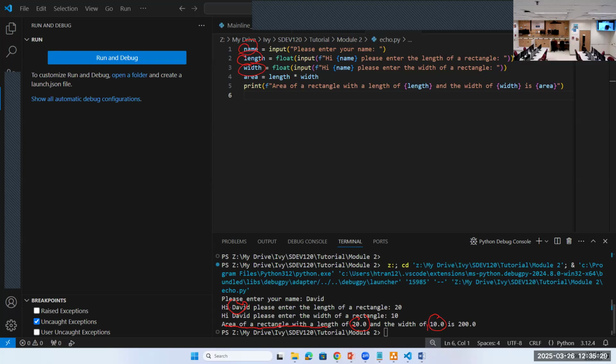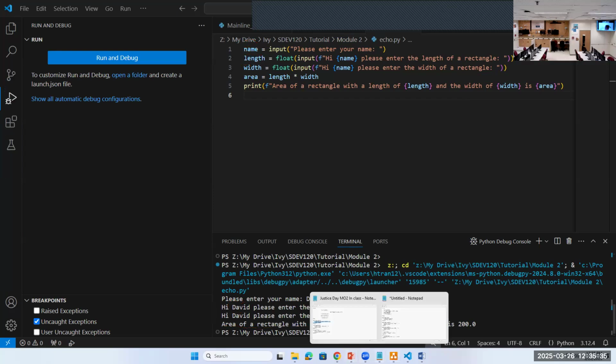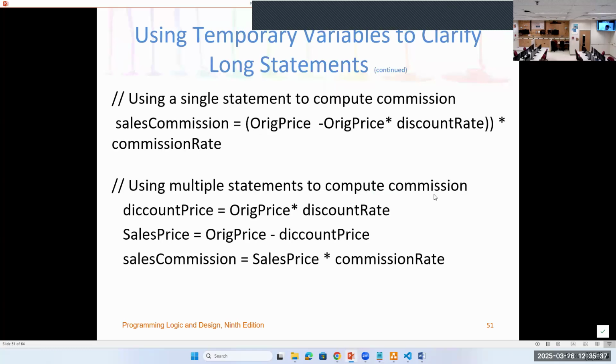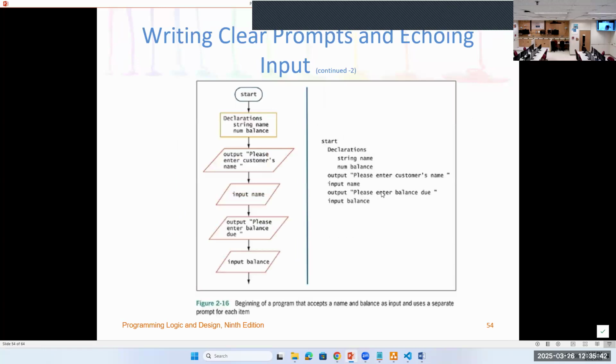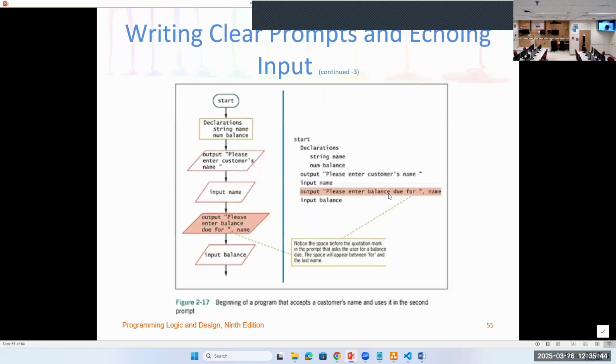So basically, you can do the same process when you work with the pseudocode or flowchart. Think about this one. Now you see, if I work with the pseudocode here, you look at this one.